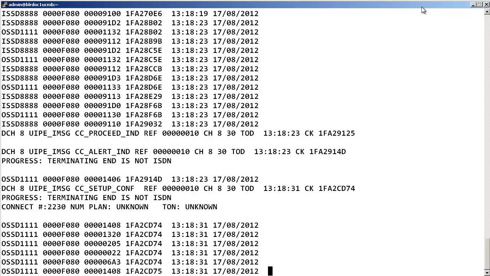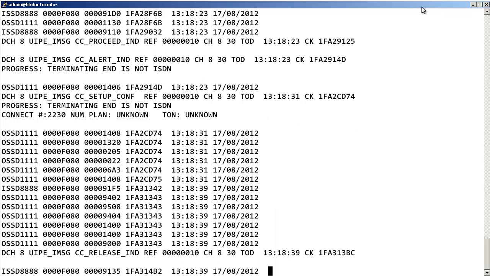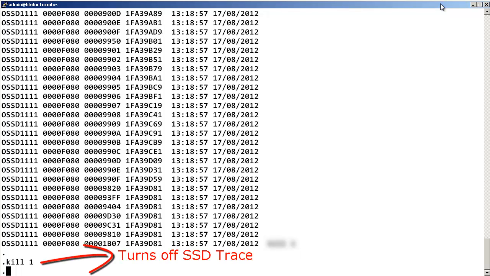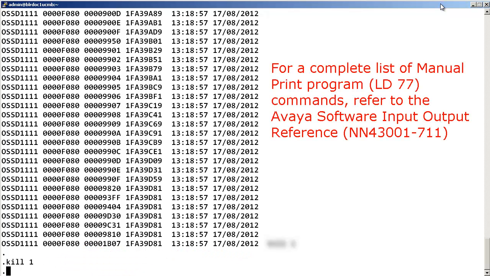Once completed, it is very important to turn off the SSD trace as this takes unnecessary resources from your call server. Back in the manual print program, load 77, enter kill space 1. This will turn off the SSD trace on your TN. For a complete list of manual print program commands, see the Avaya Software Input-Output reference.